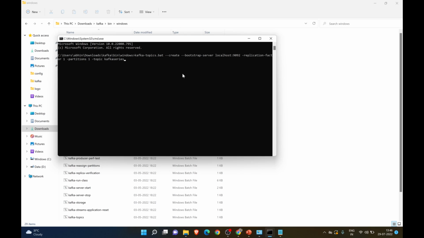Now I'll create one topic, which will be Kafka demo GUI, with one partition and one replication factor. If I enter, then I can see the topic is created.